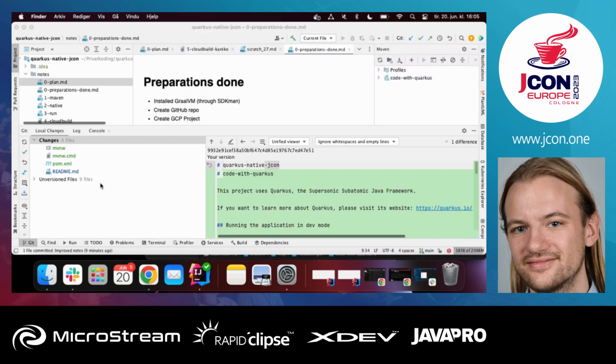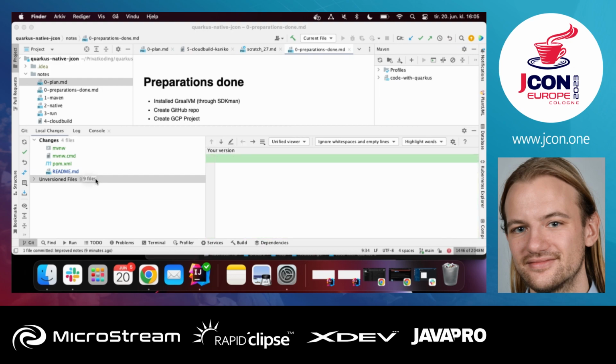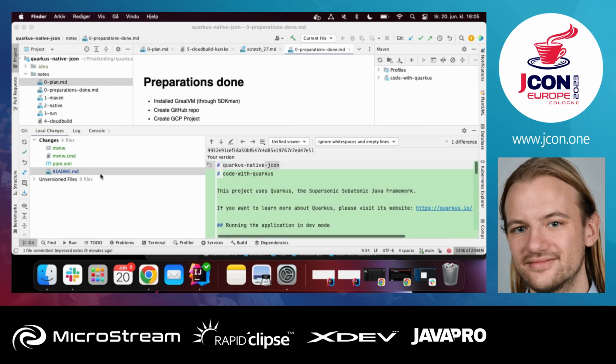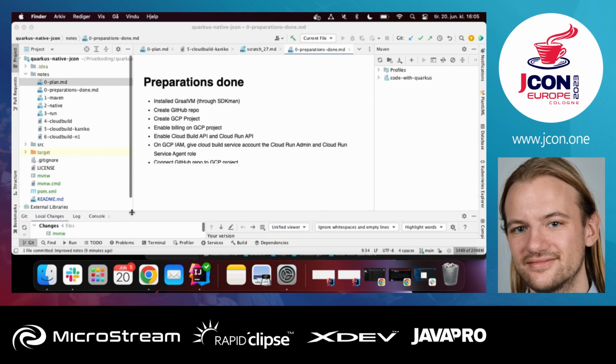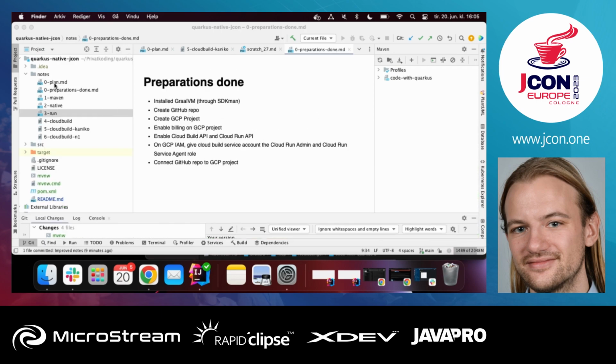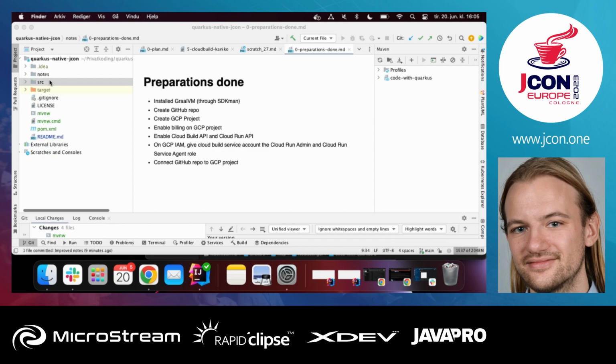So now we can see that I have some files in here. Okay, yeah, this is fine. My keyboard isn't working perfectly, but that's demo effect, I guess.